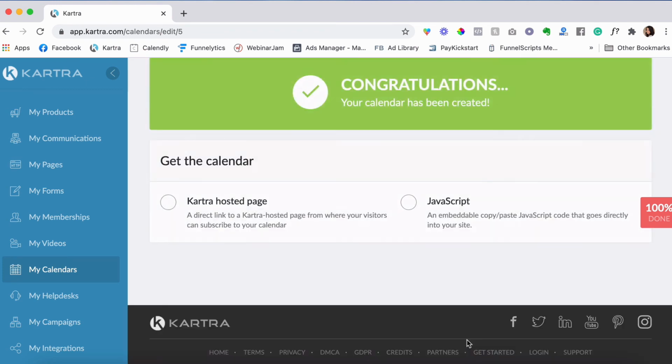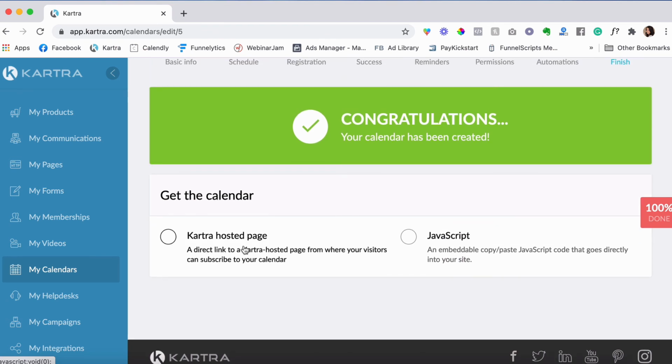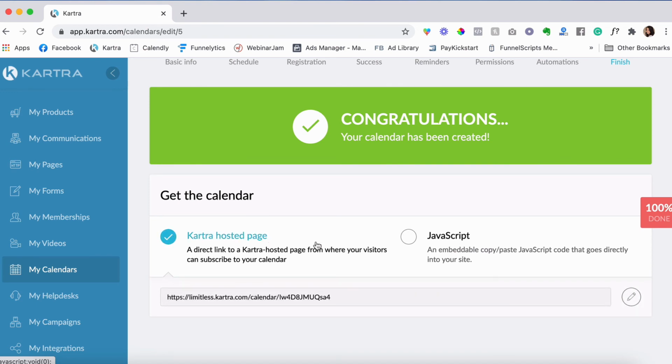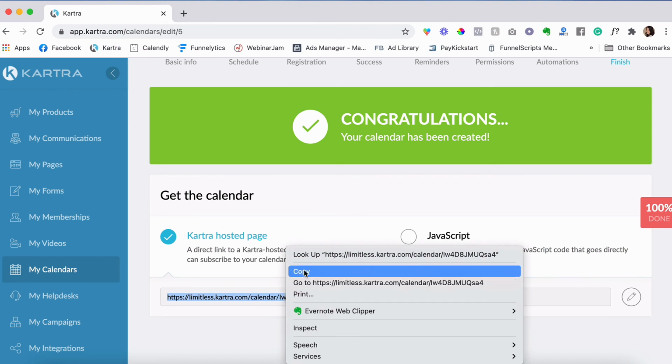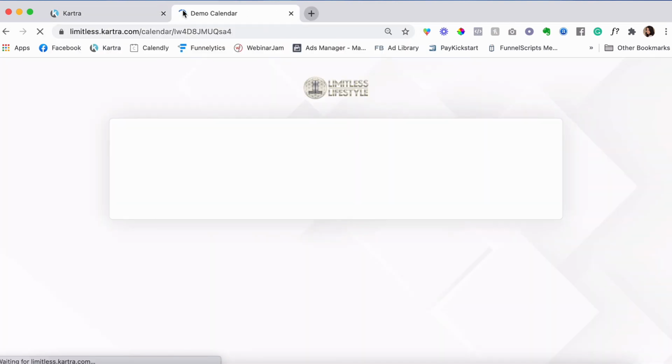Click save and next. And this is where you're gonna find your calendar link. So I'll just click on this Kartra hosted page. You can also embed this into your website, your blog, or wherever you want to embed this calendar. But this is where you would find just the link to it. Just click copy and then paste. And let's see what it looks like.